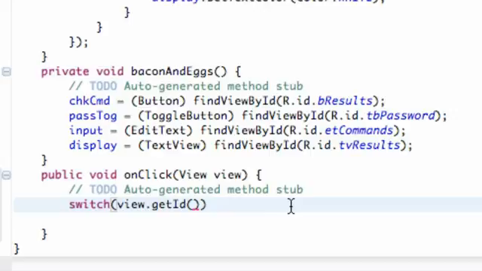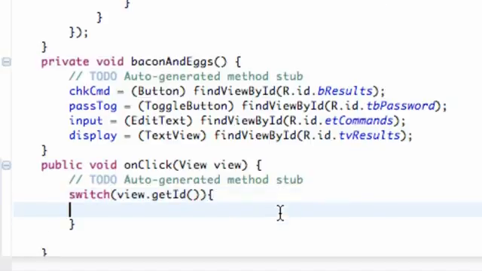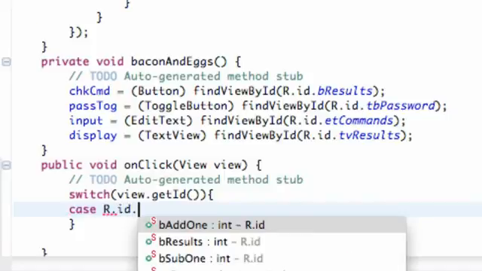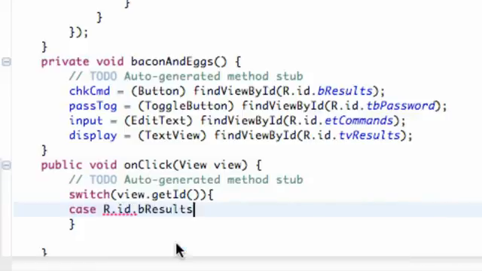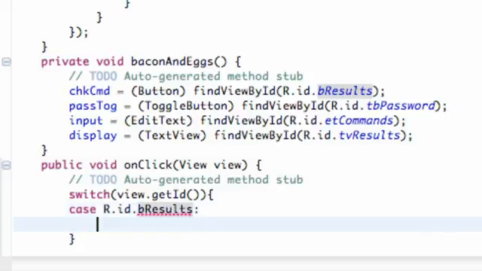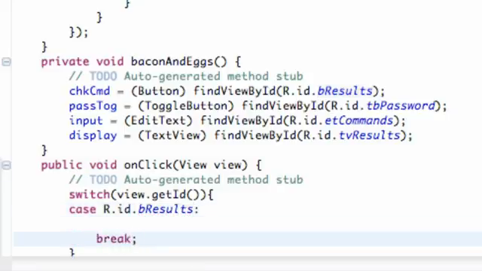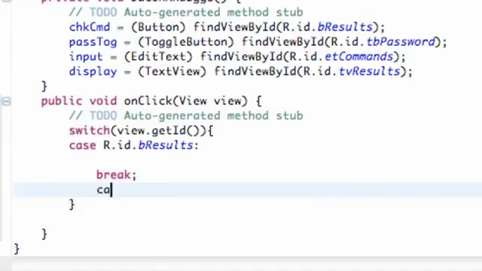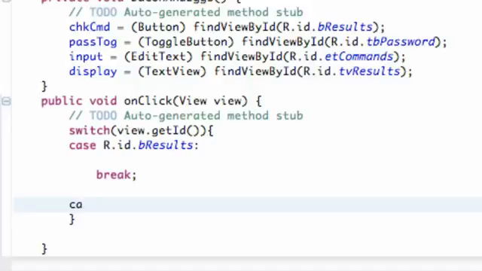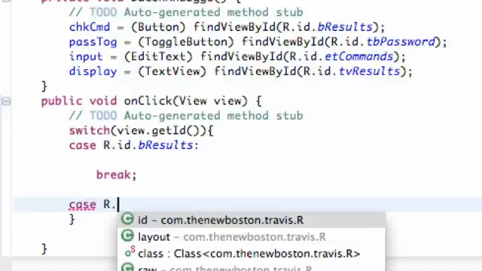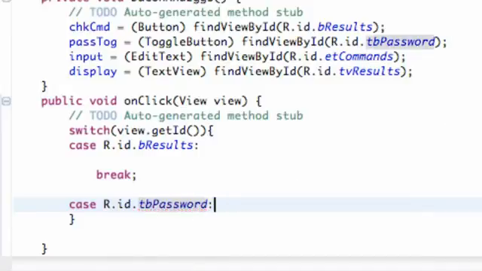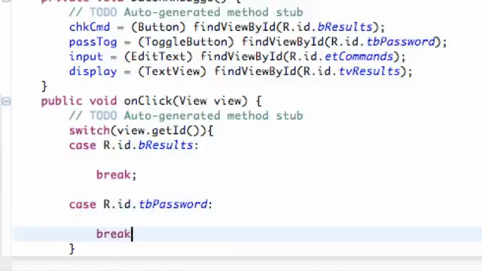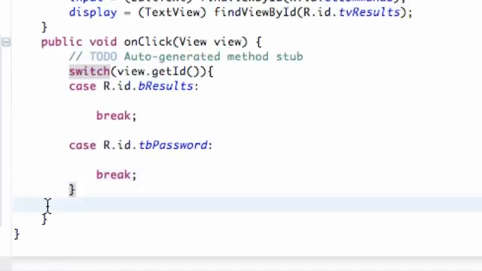And that's what we're going to look for in a switch case, and then we're just going to set up a bracket, and we're going to set up two cases because we have two buttons. So we're going to say if the case is R.id.buttonResults, which was our command button for the most part, we're going to do whatever is right here, and we're going to hit break. And if it was the case of R.id.toggleButtonPassword, we're going to do whatever is in here. Again, we set up a break to break the switch.